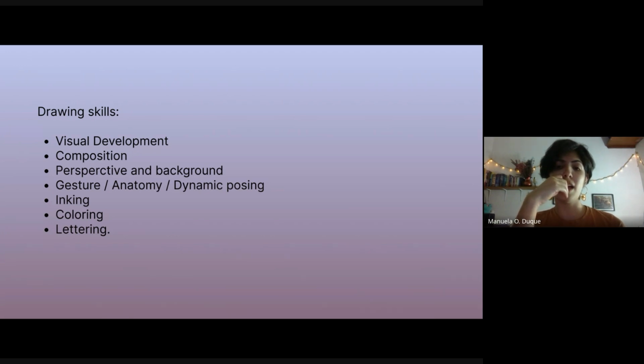It's a little bit overwhelming, but kind of like the best part as well. So it's very key to have that in order to be able to basically do your comic. Composition, of course, everything that we already saw. Perspective and backgrounds, gesture, anatomy, and dynamic posing, and inking, coloring, lettering. That's basically, if you're going to do your comic alone, that's all you need to know.